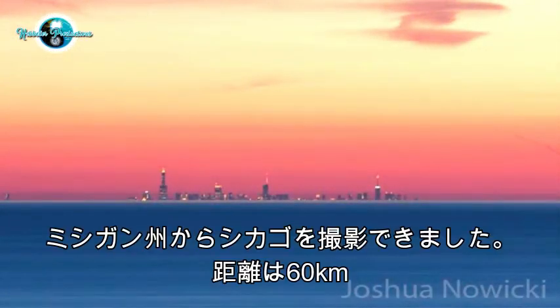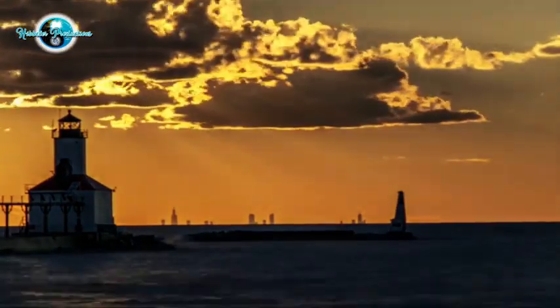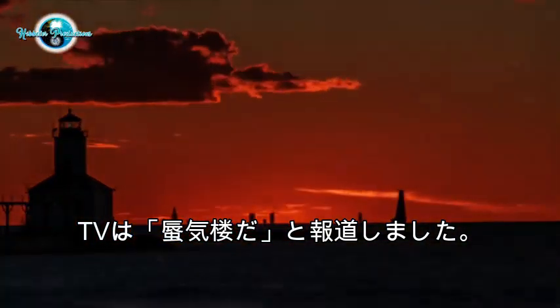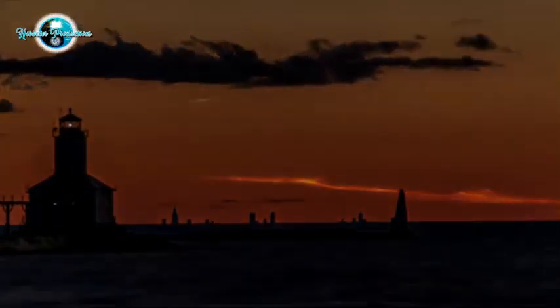Someone took a picture across the Great Lakes from Michigan and was able to see, I believe, Chicago, which he shouldn't have been able to see. And the television station basically said it was a mirage.